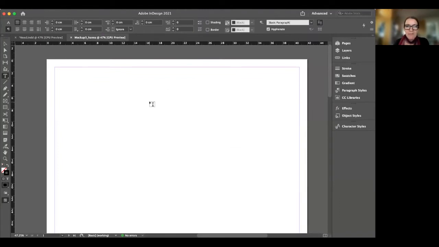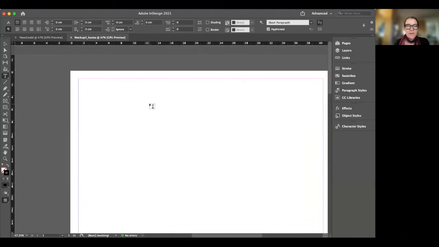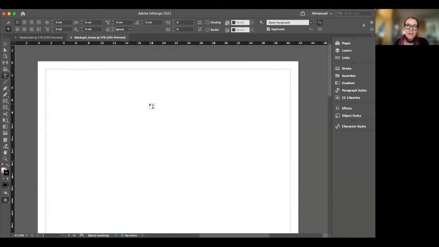Okay, so now I have my 3-page document. I can scroll down and see all those pages. Now, the first thing I'm going to do is go to my master page, because on this 3-page document, I want every single page to have my student number, but I'd also like it to have guidelines, because these guidelines are going to help me keep everything aligned.